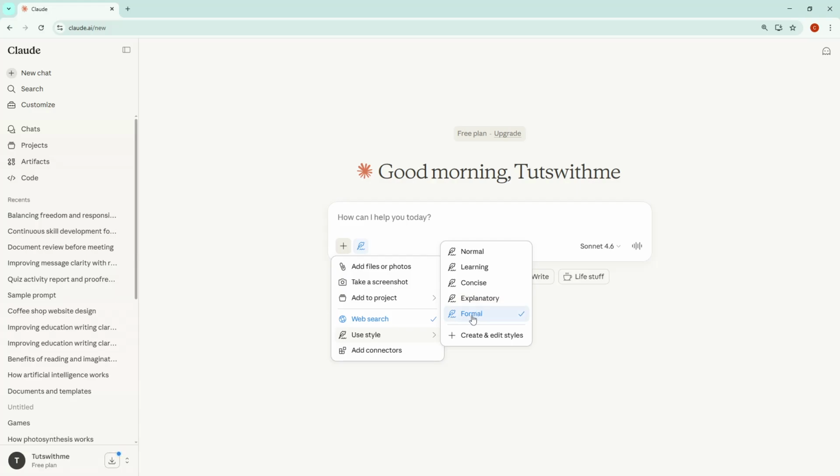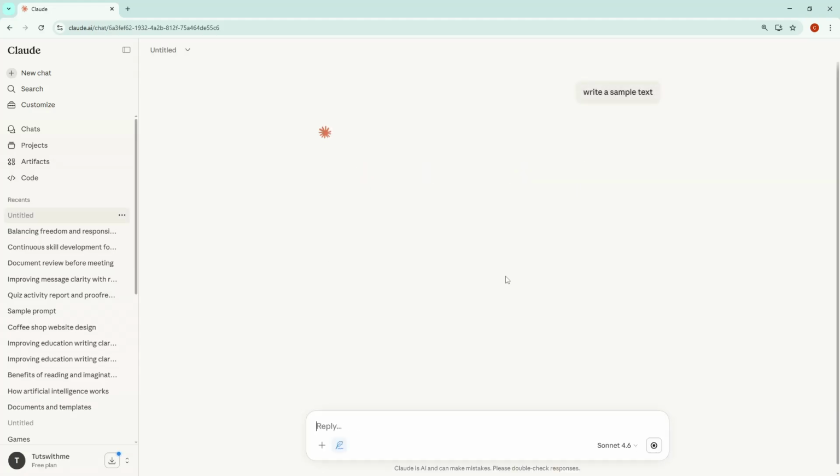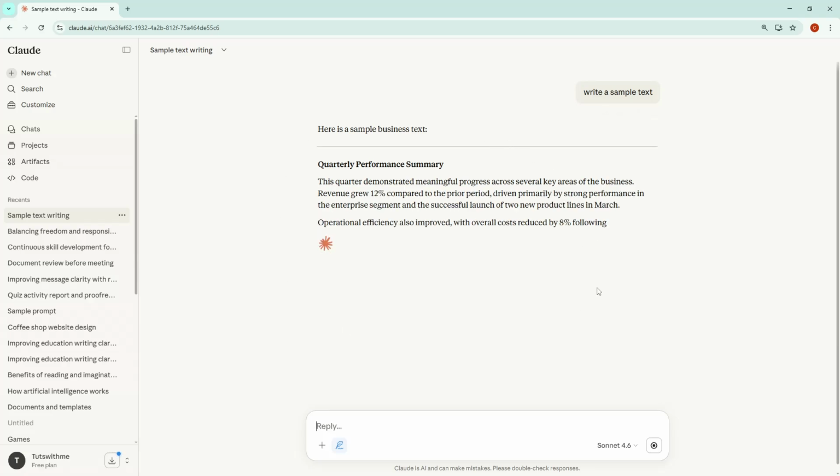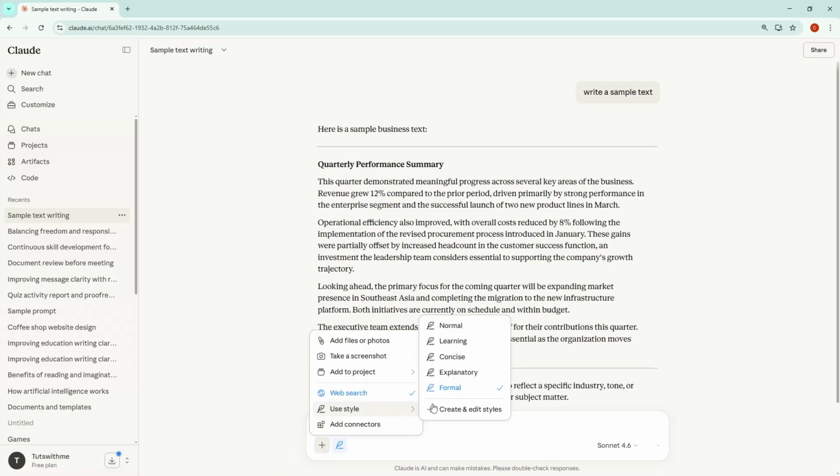After choosing the style I want, I'll click back into the message box and type my prompt. Then I'll click the Send button, and Claude will generate a response using the style I selected. If I want to create my own style, I can click Create and Edit Styles, where I can define a custom tone or writing style.